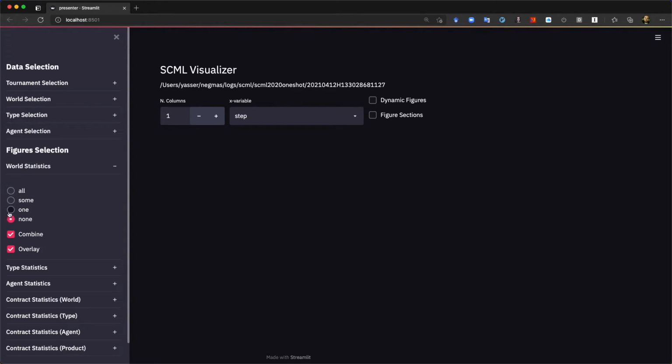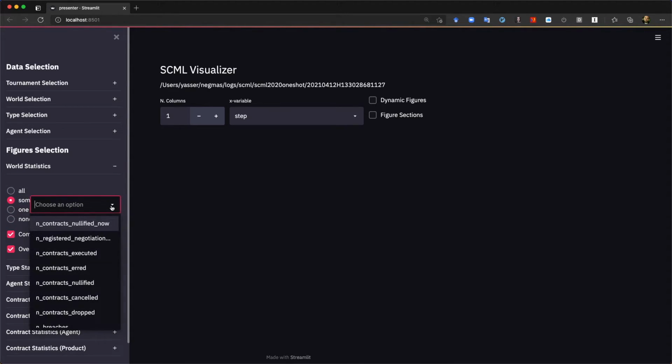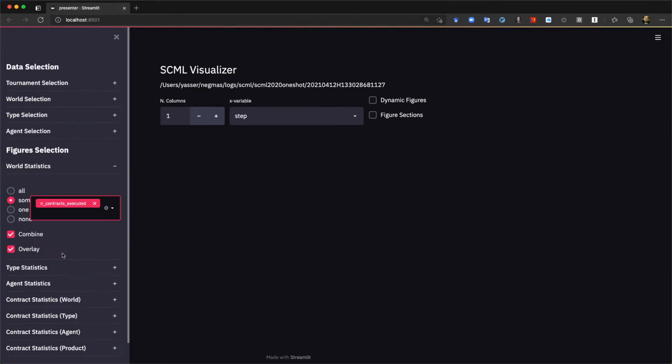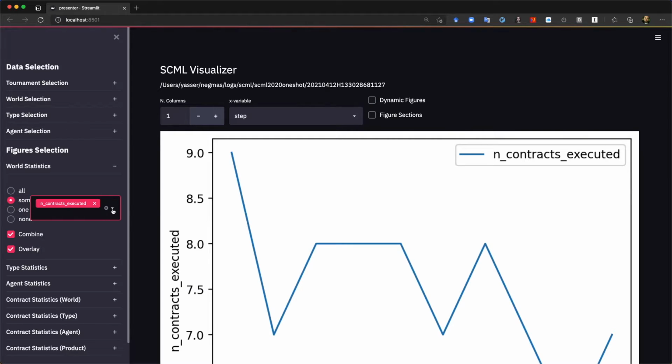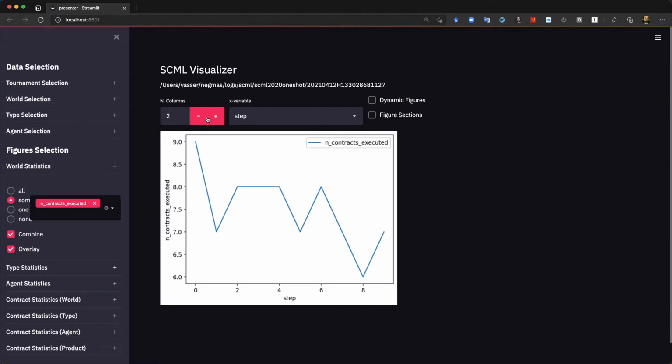So what are the options? Let's see what are the options available to us. Here you can see how many contracts were nullified, how many registered negotiations, how many contracts executed, and so on. So let's choose, for example, the number of contracts executed. And it immediately appears here. Make it smaller. Yeah. So this is the number of columns. So I want to show 2 columns now.